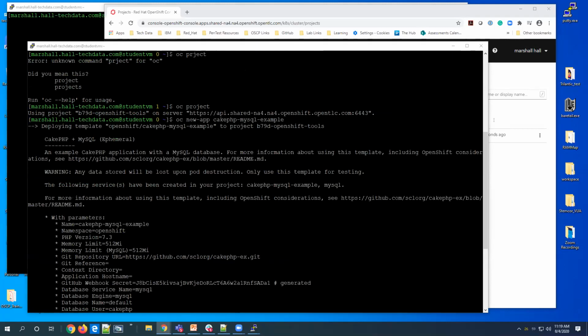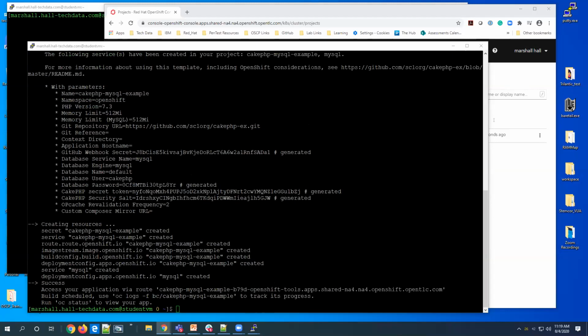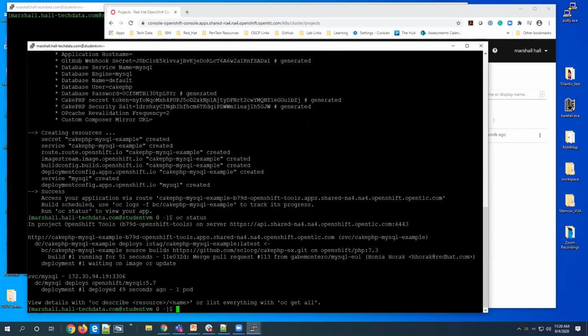So I used the oc new-app command, created the cakephp-mysql-example application. I went through and created all of these services. This application creates a MySQL database and an HTTP server. If we look at the oc status, as it says at the very end there, we can see that it's deploying the HTTP service and the MySQL service.